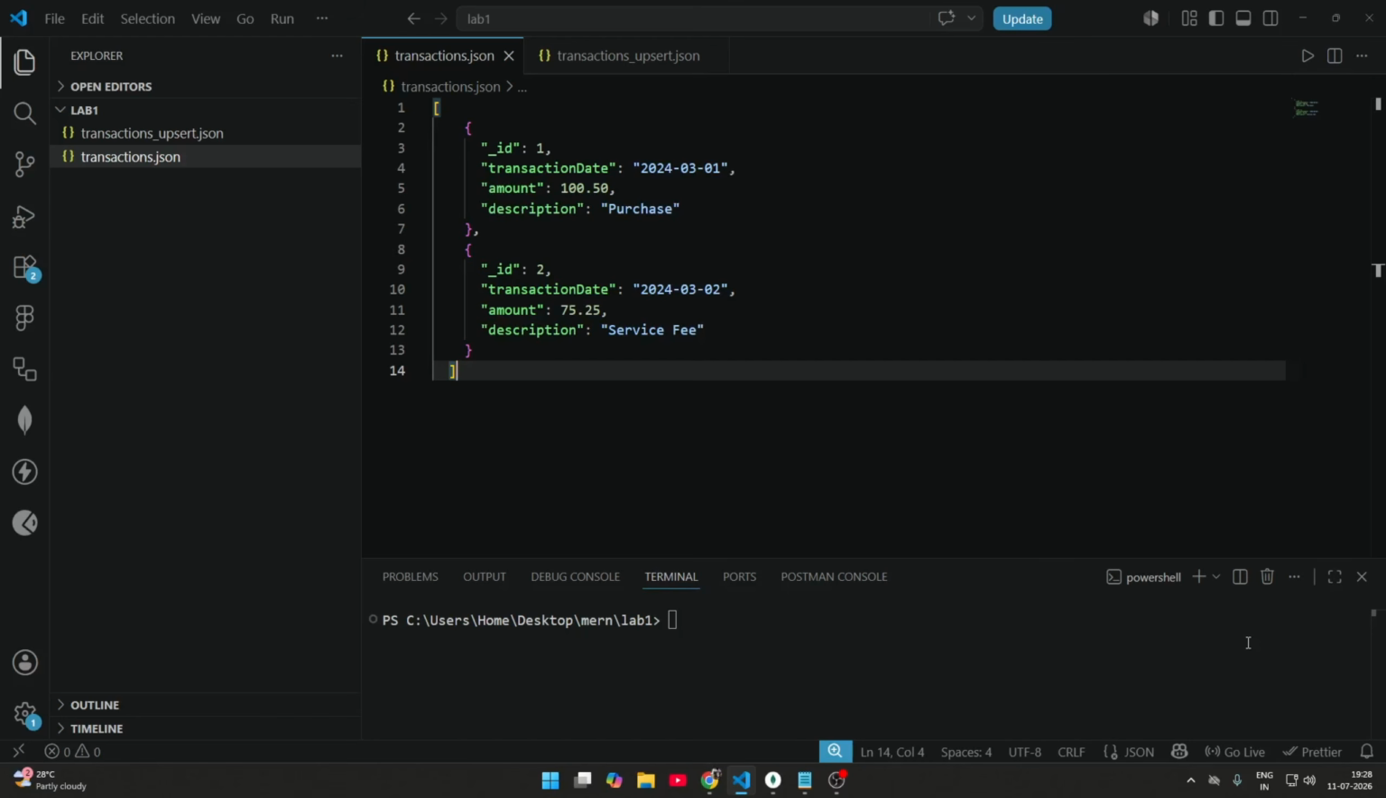MERN is one of the most popular full-stack JavaScript technologies used for developing modern web applications. The word MERN consists of four technologies. The first letter M stands for MongoDB. MongoDB is a NoSQL database that stores our application's data. The second letter E stands for Express.js. Express.js is a backend framework built on top of Node.js. It helps us create APIs and handle client requests.